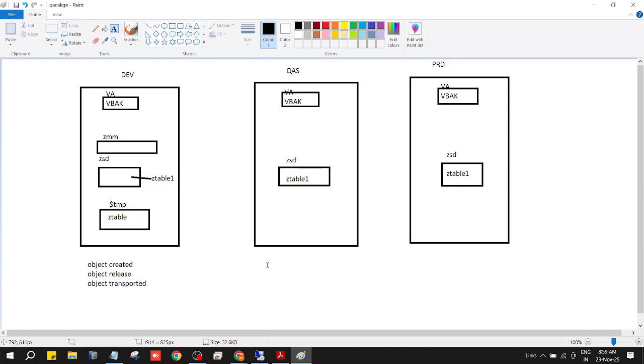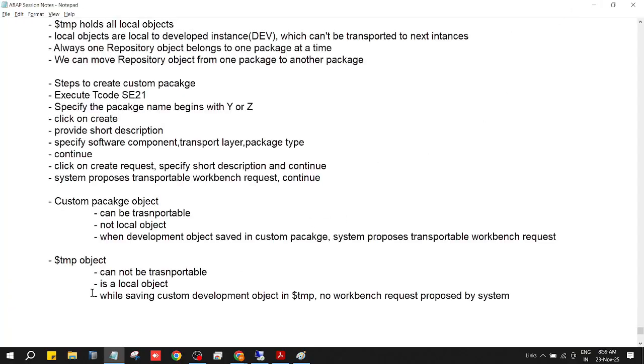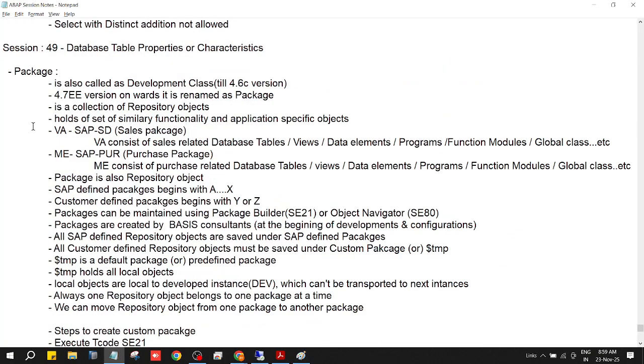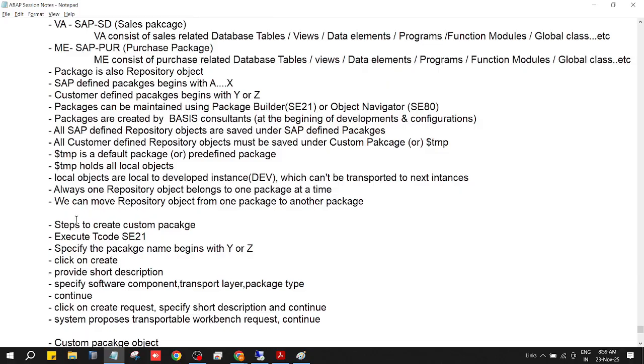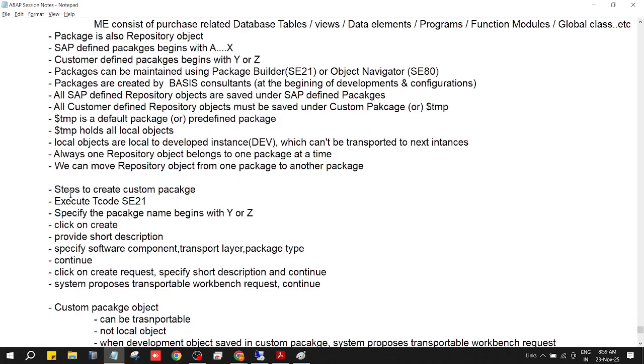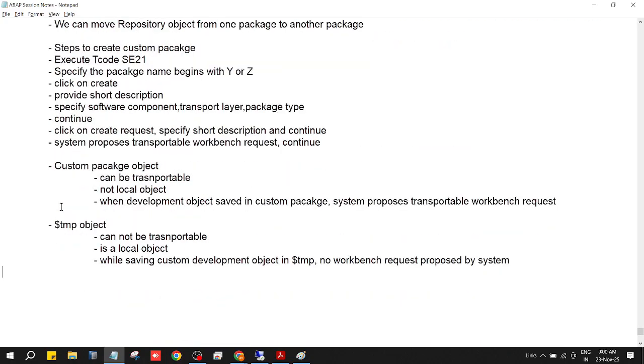We took almost 1 hour to discuss this one topic only. All of you got it? What is the development class versus package? I explained built-in packages, for example VA and ME, and how to create our own packages. Steps also explained, and how to save it. Tomorrow, when we create our G table, what will happen? We can save it in $TMP, or otherwise in our own package.